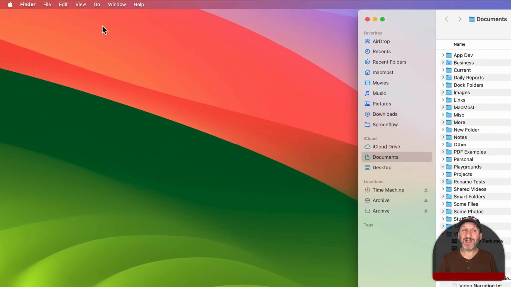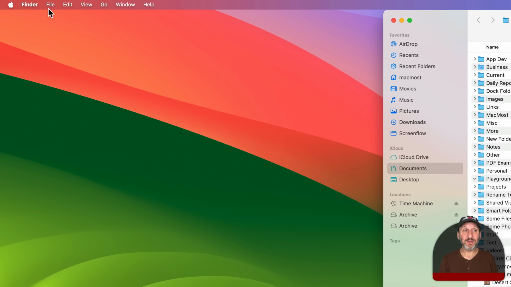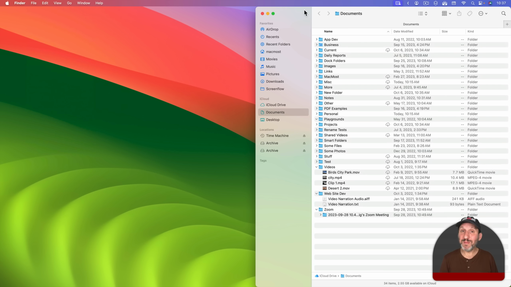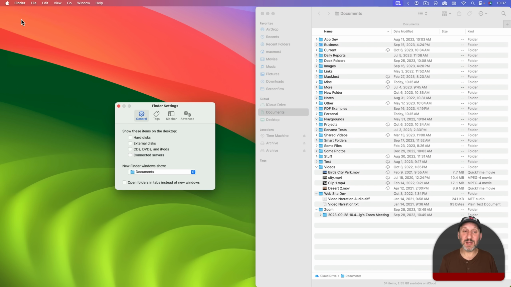Well, the key was in looking at exactly what we did. We went to File and then New Finder Window. It's a new window. It's not the window we had before. This window isn't going to remember the position of the previous window. This is a new window. So why did it appear here? Well, where is this new window? It's the Documents folder. And if I look in my Finder settings here, I can see why. I've got under General, New Finder Window Show, Documents.